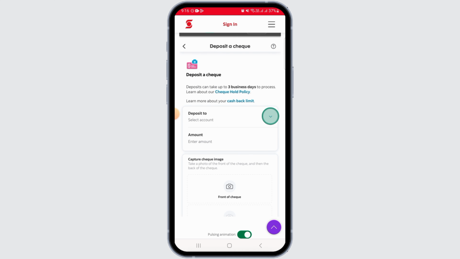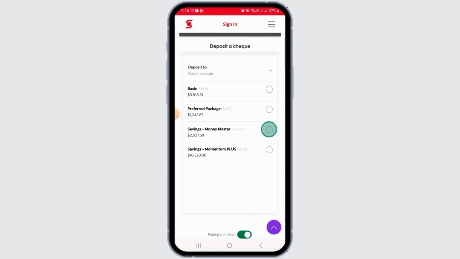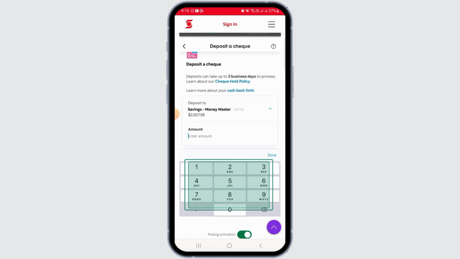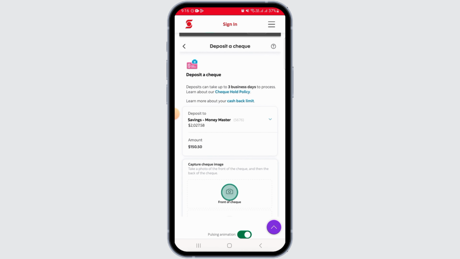Here you want to tap on this drop down arrow where it says Deposit To. Now you want to select your account, so go ahead and select that. Once you have selected it, the next step is to enter your amount. For that, tap on the amount option. Now you simply want to enter your desired amount.